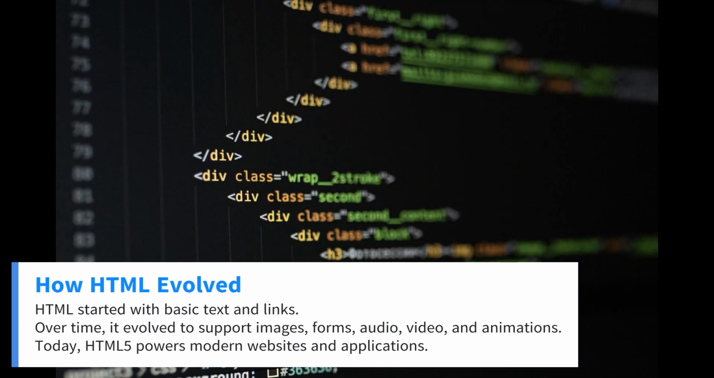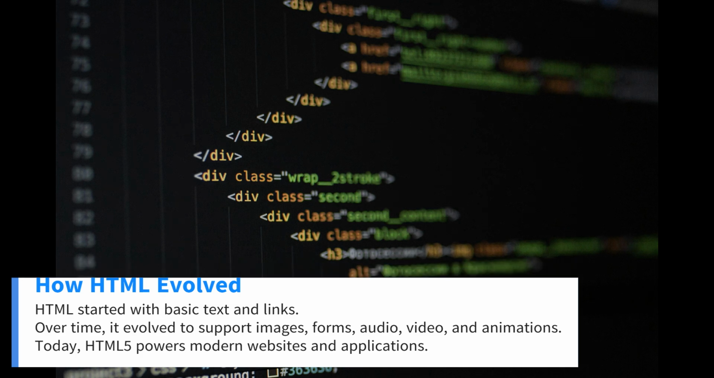HTML started as a simple language, supporting only text and basic links. Over the years, it has evolved dramatically. Modern HTML supports images, forms, audio, video, and even animations. Today, HTML5 powers virtually every website and web application, enabling rich, interactive experiences.